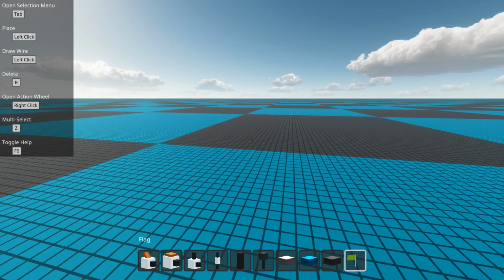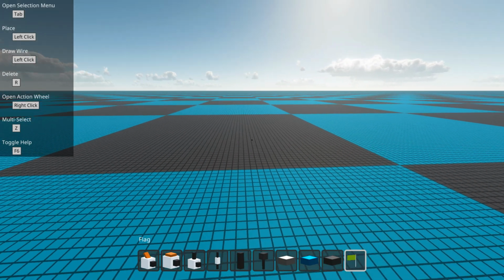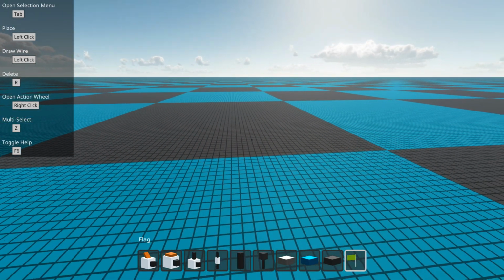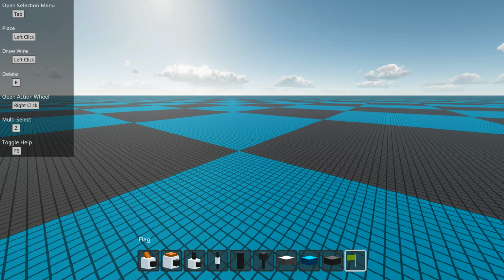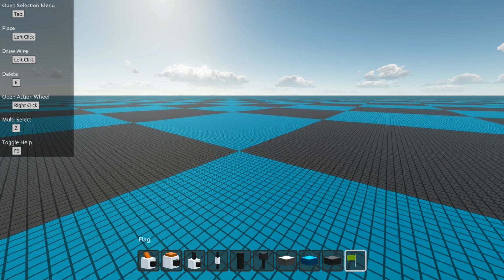If I quickly tap the space bar, I am now flying. If I move the mouse left and right, I can look left and right. I can look up and down. Pretty standard controls. Now, if I want to go upwards, I hit the space bar. If you hit it too fast, you'll probably just drop back to the ground. If I hit C, I will descend.